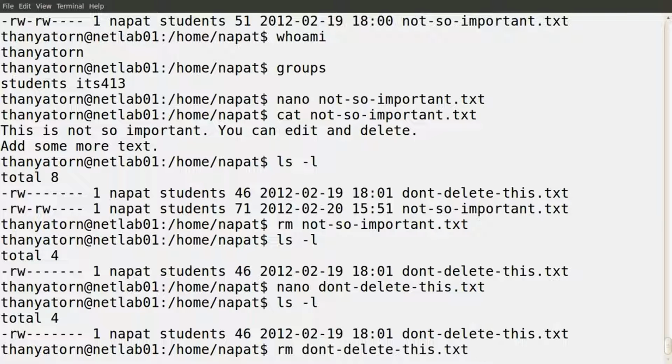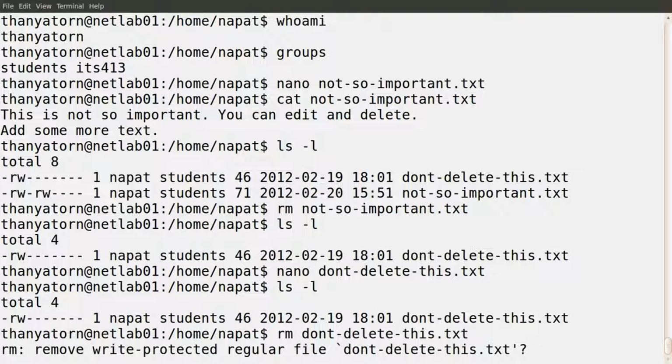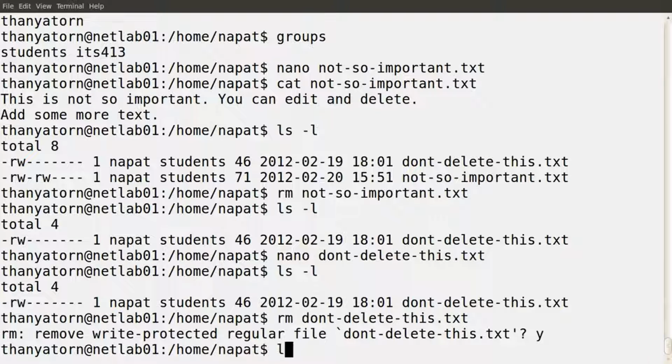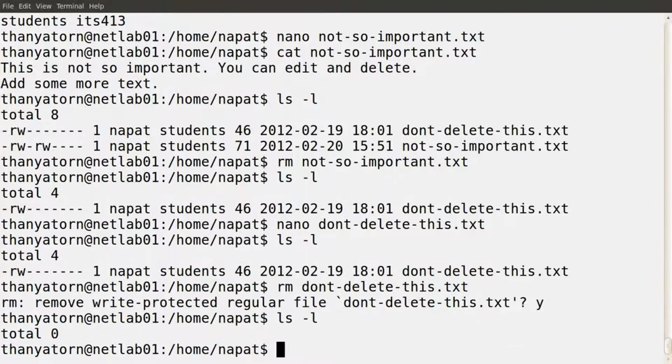Yes or no? It gives us a warning: do you really want to remove this write-protected file? Let's try yes. I want to delete it. No problem. The file is gone. So Tanya Torn could not view the contents of that file, but was able to delete the file. Why is that?